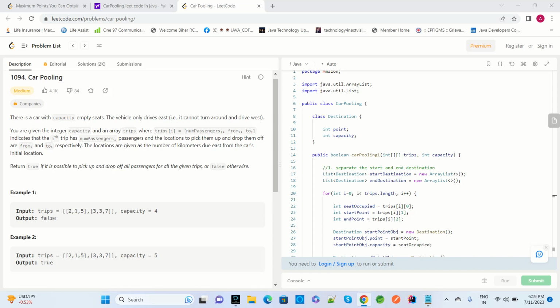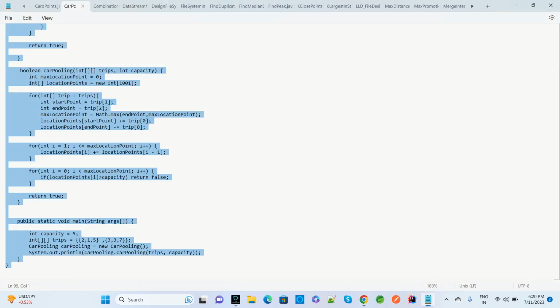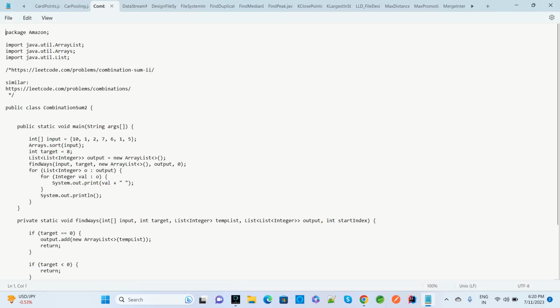So this is the second program which has been asked in an Amazon interview. There are multiple labels, and this label was showing as medium. They ask multiple levels, like medium and hard and so on. The third program is related to combinations. So what are the combinations and all?